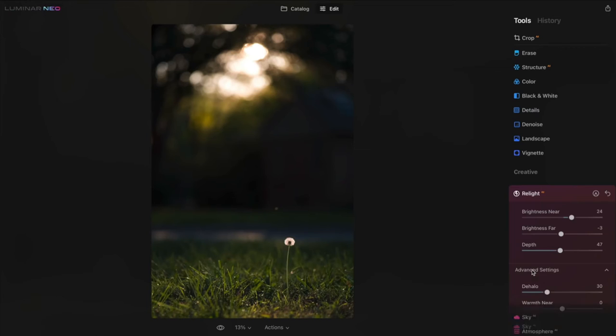We do have some advanced settings on this as well. I can control any haloing I have in the image. We also have independent warmth balance. If you want to warm up the foreground, you can bring it up. If I want to warm up the background, I can bring that up.